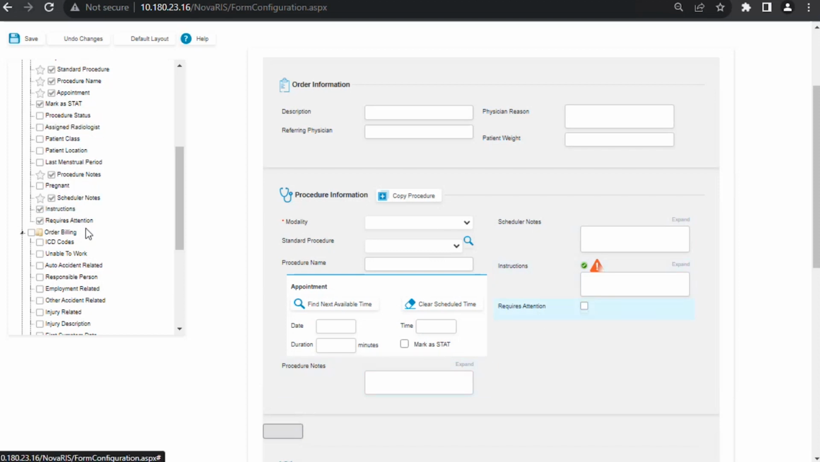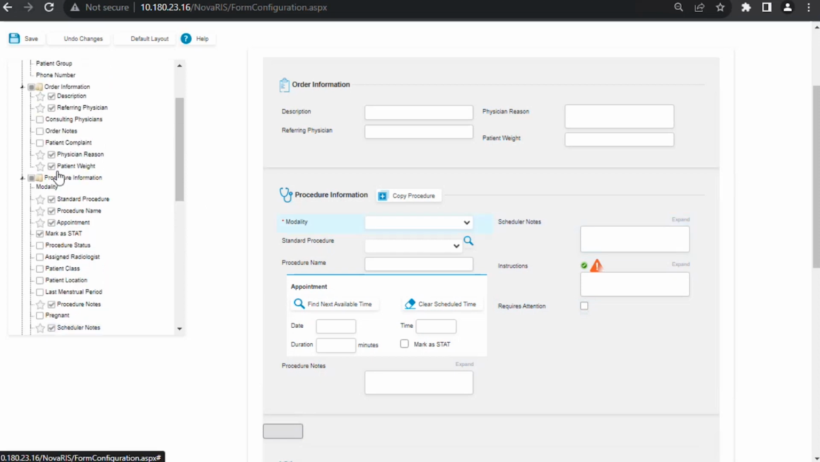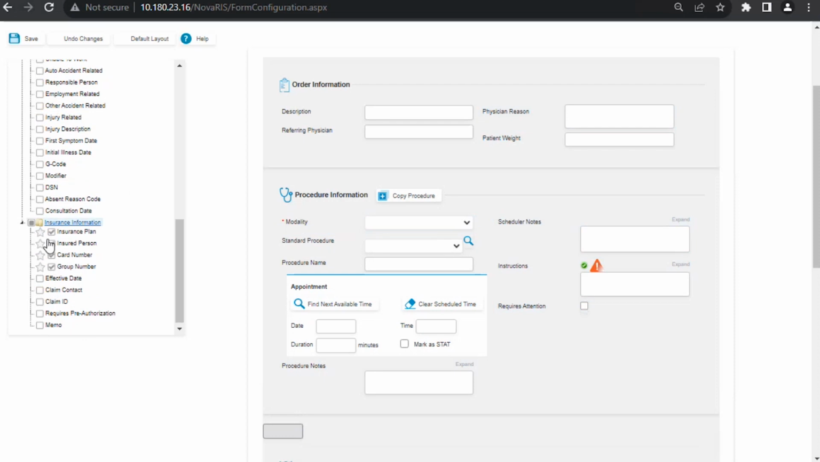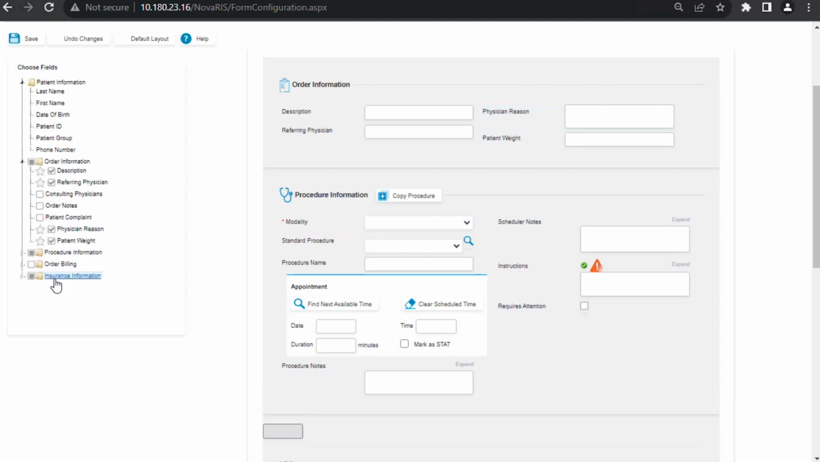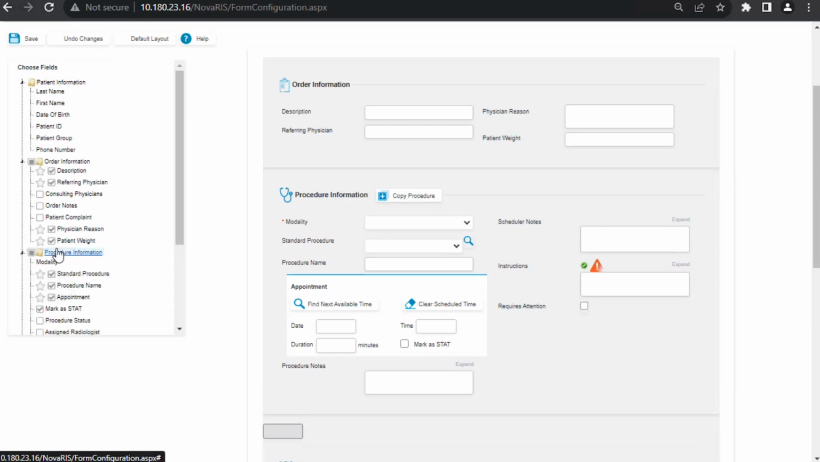So you can just go and drag and drop. And you can do the same with the sections, right? So if I would like to have my insurance information, in this case, above, and before the procedure information, I'm just going to click this to make it a little bit faster. So I can just now drag and drop.